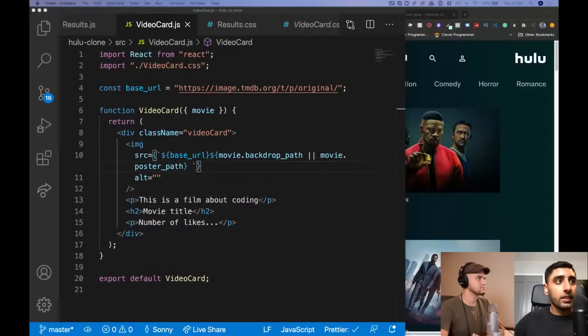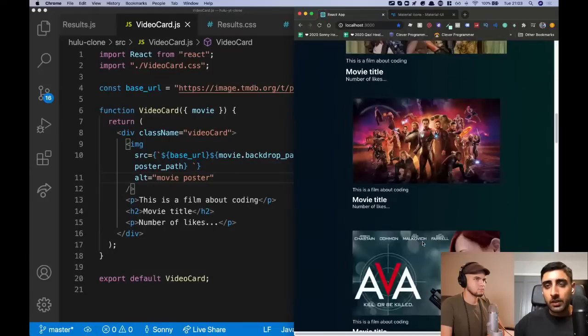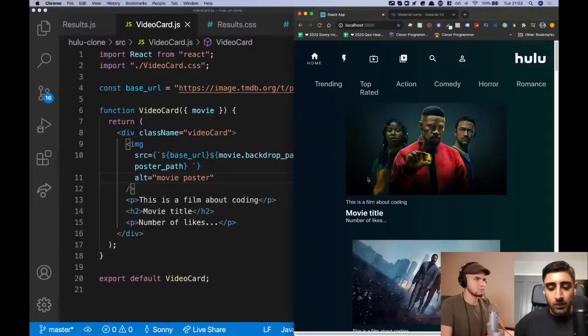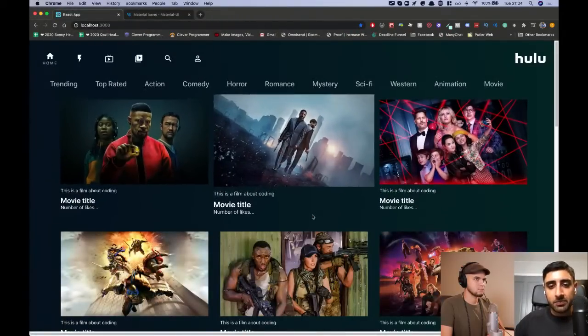And there's another one actually. So there's poster path. Nice. And then here we can just say movie, let's just say movie poster alternative, something like that. Right, so this is awesome. Look at that, we get everything pulling in, starting to look really clean. If we make this a bit full screen, oh look at that, it's starting to get there, right?